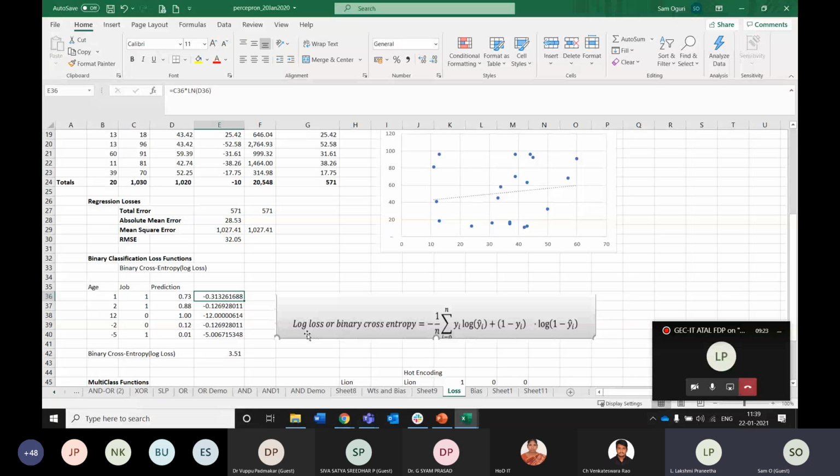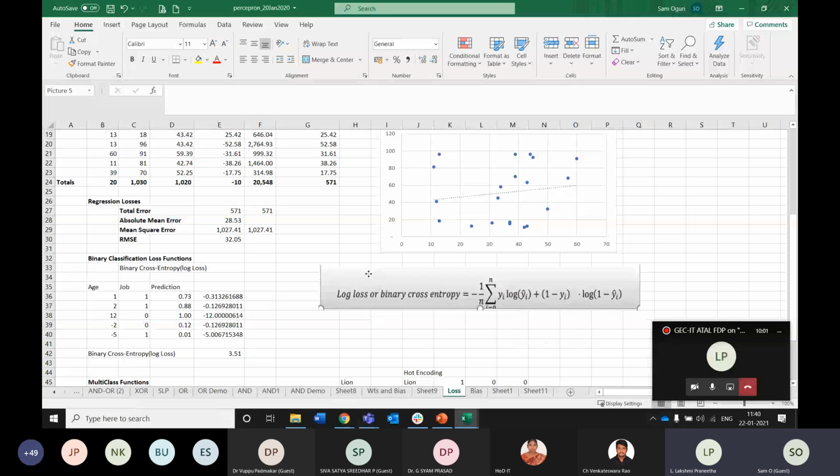Team, I'm really sorry, I assumed my screen was visible. So don't bother, please feel free to speak or chat whenever you are unable to see my screen or unable to understand. Don't be quiet. Be bold enough to talk, right? Are you able to see my screen? Yes, sir. Are you able to see the formula, log loss of binary cross entropy? Yes, sir.